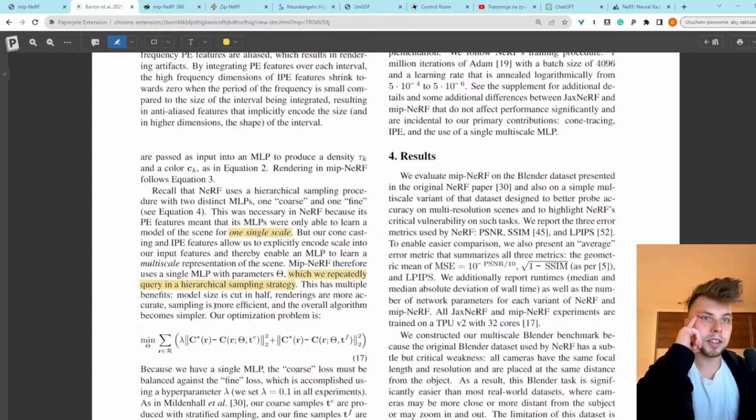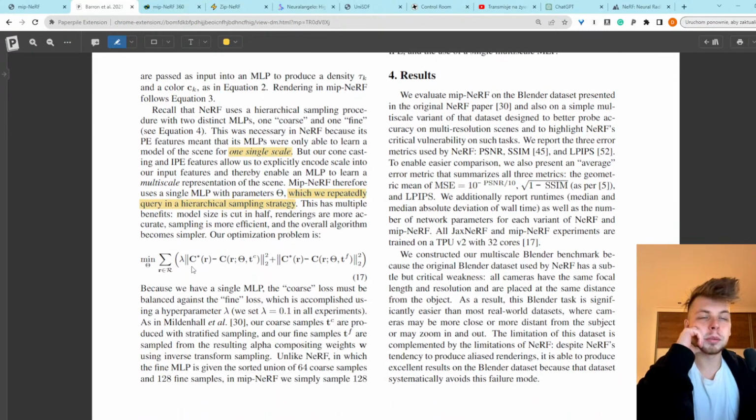This has multiple benefits. Model size is cut in half, renderings are more accurate, sampling is more efficient, and the overall algorithm becomes simpler. Our optimization problem is, as usual, because we have a single MLP, the coarse loss must be balanced against the fine loss, which is accomplished using a hyperparameter. We set lambda to 0.1 in all experiments. Our coarse samples are produced with stratified sampling, and our fine samples are sampled from the resulting alpha compositing weights using inverse transform sampling. So this is exactly the same as in regular NeRF.